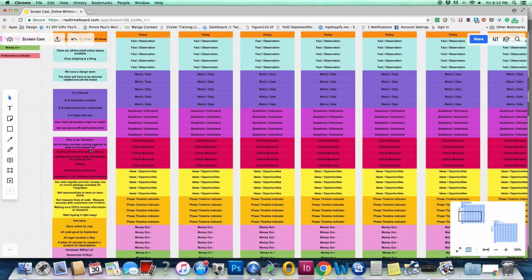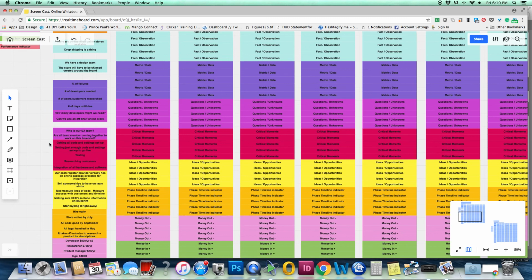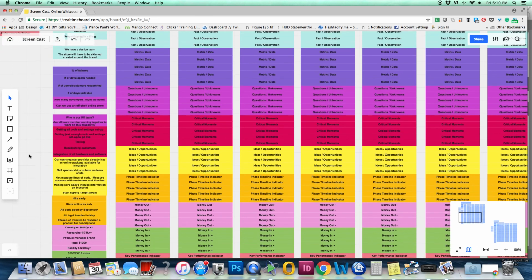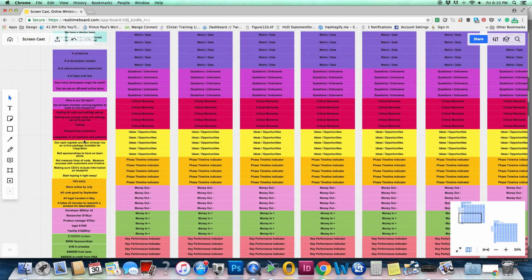All team members coming together to work on the blueprint. Man, it's going to make your blueprint so much better, so we'll leave it there. Getting all code and settings set up, that's definitely core. Getting just enough code and settings to go live, that's core. Testing is going to enable it. Researching customers, that's going to enable it. Integration of all hardware and software, that's going to be key.